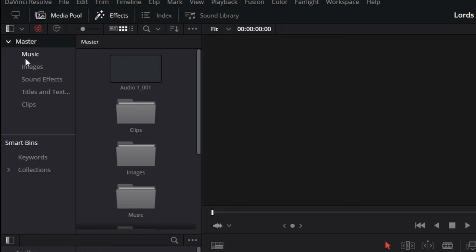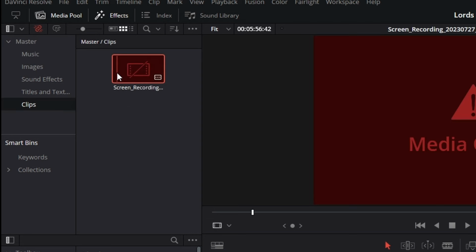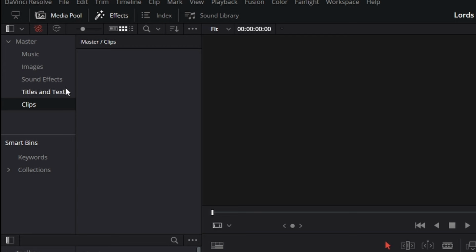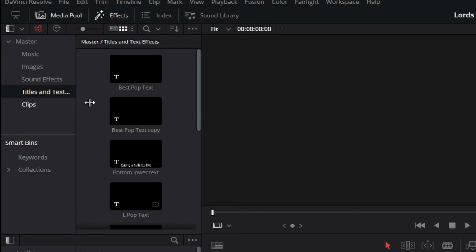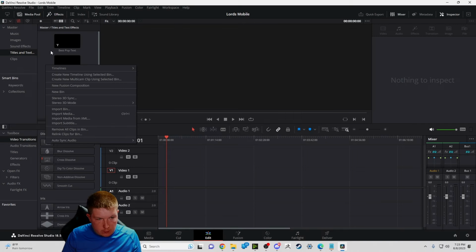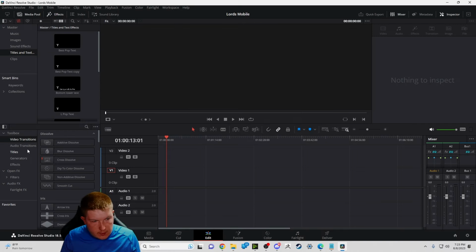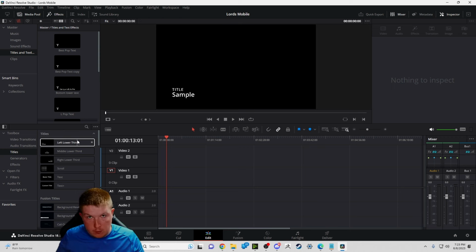So one I'll have for music, one for images, sound for sound effects, titles and clips, and that's basically how I organize things to keep my life sane. But from there, you can even create titles and clips and stuff like that. For example, you can right click in here, and let's say you want to go in and make some customized pop-ins.